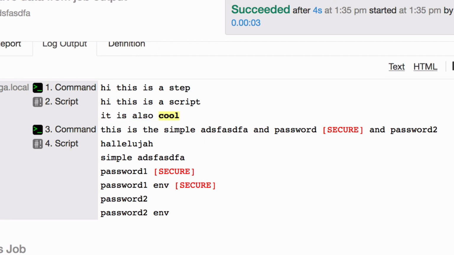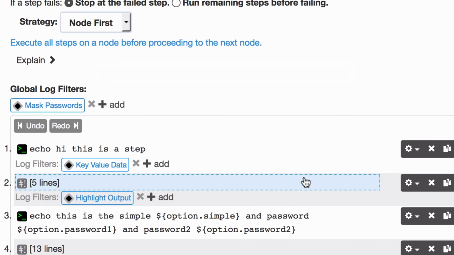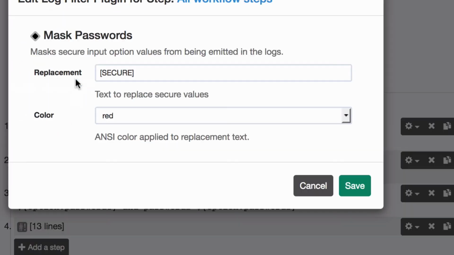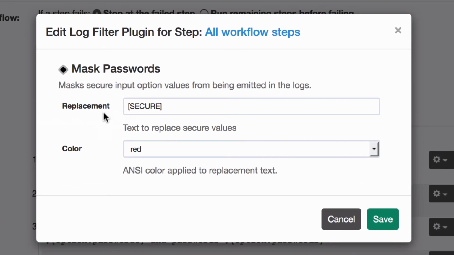Okay, here's the job definition. We've got a log filter that is going to mask those secure options. And what we've done here is we use the word secure in place of whatever the user typed in. And we're just going to give it a little bit of ANSI color, red in this case, so it kind of stands out.